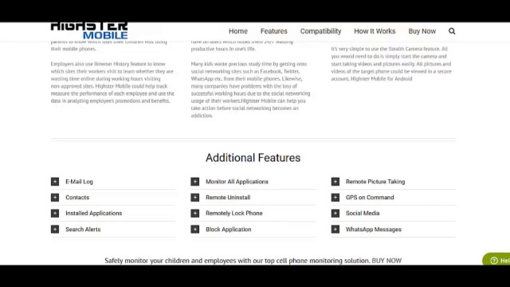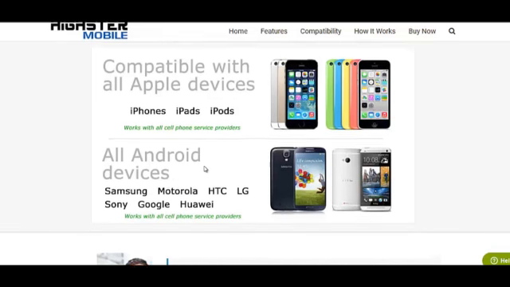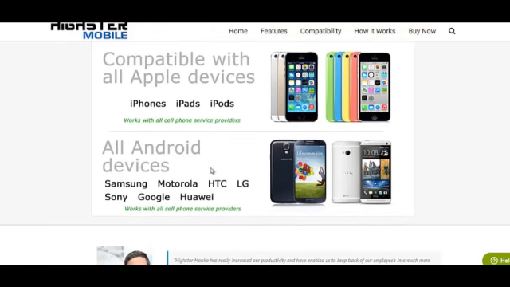Now, when it comes to the compatibility of Highster Mobile, it does just about everything that you need. It doesn't do BlackBerry, and that's the only difference here with this and Flexispy, but it will do absolutely every Android device and absolutely every Apple device. Okay, iPhones, iPads, iPods, you name it, does the lot. It also is compatible with the new iOS 9 system as well, so right through to your latest iPhones, which is the iPhone 6S, I think it is.